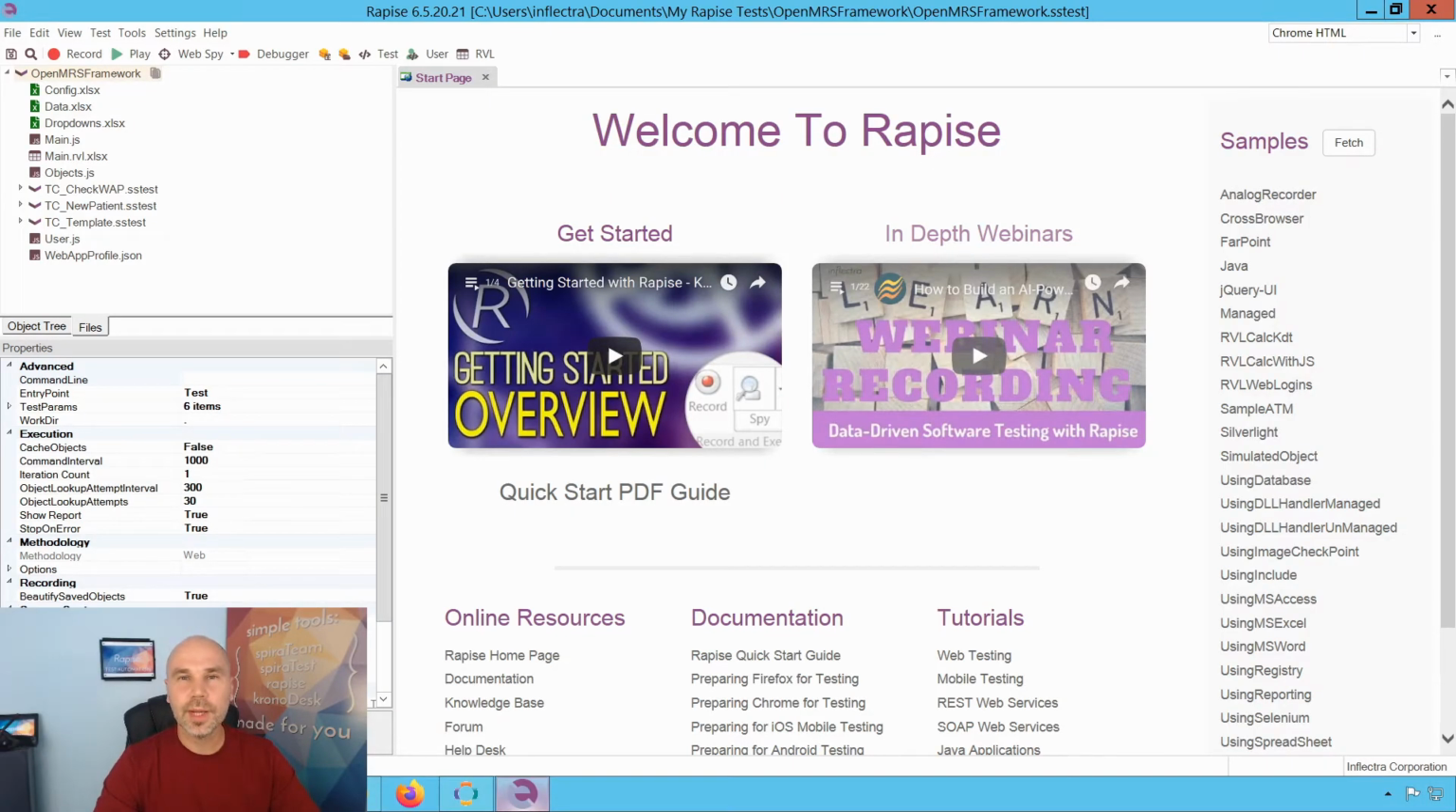If you are going to create many tests for your application, it is a good idea to use the subtest feature in Rapise. You may create one test that will be a root of your testing framework and implement your test cases as subtests, and they may use the same shared object repository and the same shared custom functions. There are different options actually. So let's see how to create a subtest in Rapise.